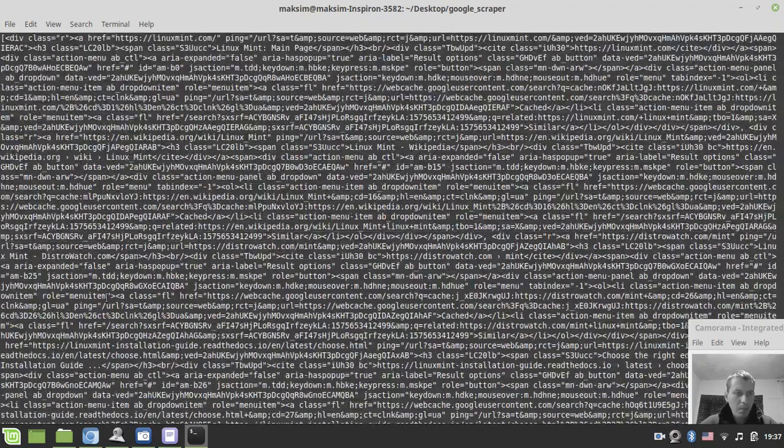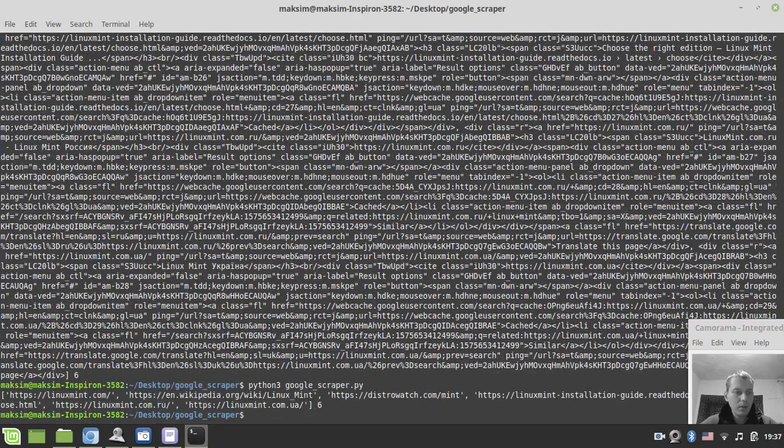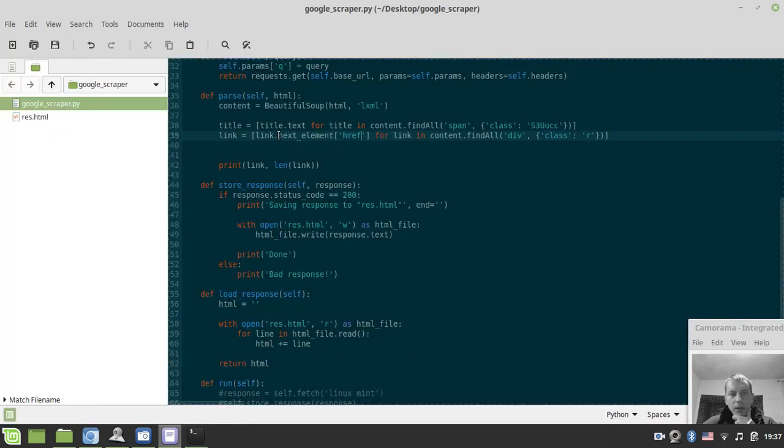Okay, it returns the entire element. Oh, let's try the next element and hold my breath and try the href. Oh, does this work? Okay, this is so cool. So now it seems to extract the links correctly. So what I used here, guys, is just the next element.